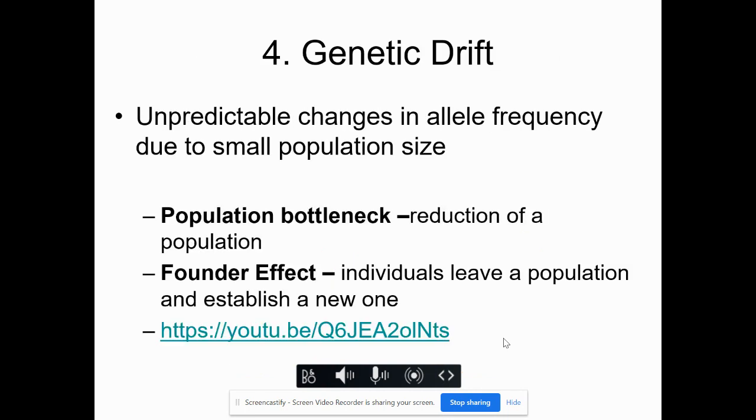Genetic drift. This one might be my favorite video. It's a little Lego video, and it does a fantastic job of explaining bottleneck and founder effect. But just in case you don't watch it, genetic drift is random. So it's going to affect a small population size more so than a larger population.